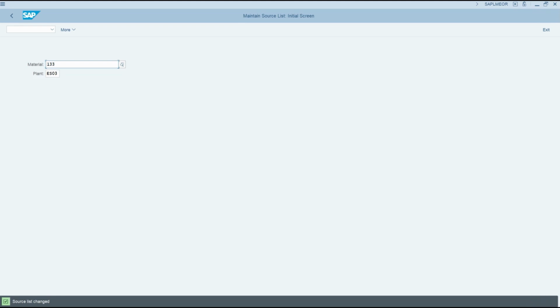Okay. Now you can see at the bottom of the screen there is a message that the source list has been changed, and there is a record created at this point for this material and plant. And that is how the source list is to be created in GUI. It's pretty clean, straightforward, and still widely used across many SAP ECC and S/4HANA landscapes.